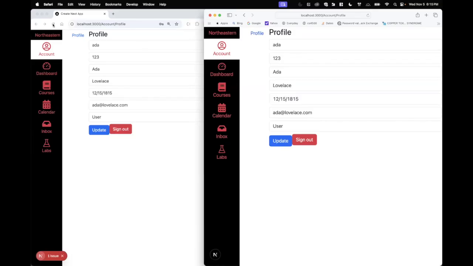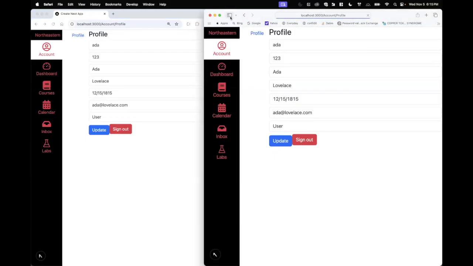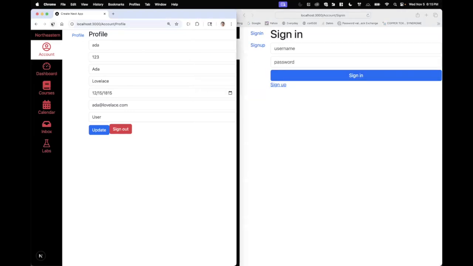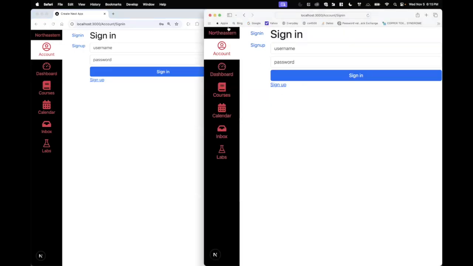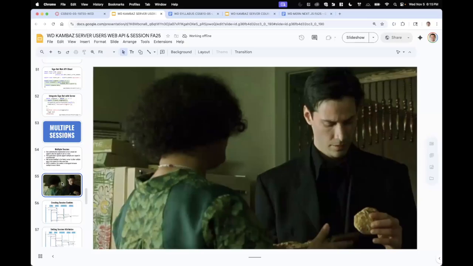So now I'm logged in on both browsers because again, there's only really one server that is maintaining the same identity. So if I sign out on one of them, and I come here and I refresh, notice that I am also signed out here as well. And what we want to be able to do is have two users simultaneously logged in, independent of each other, and each one seeing their unique information. So to do that, we need to use cookies. Okay.